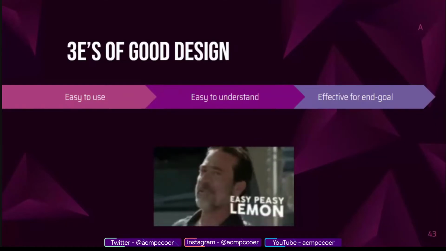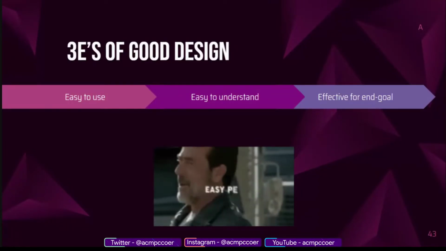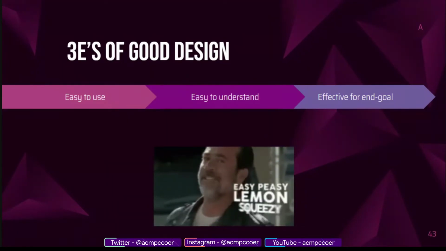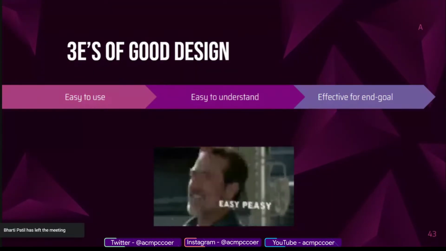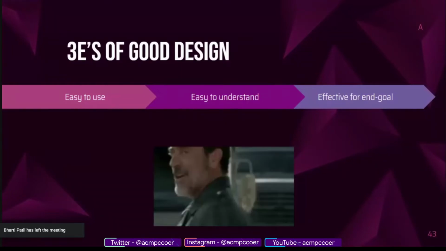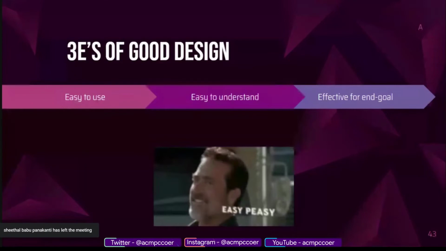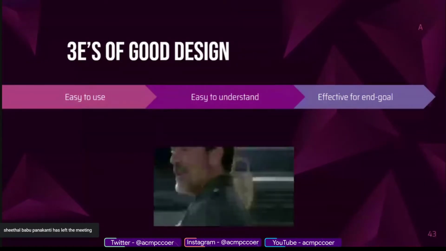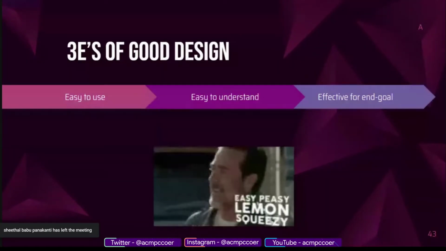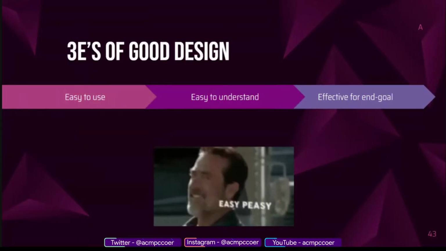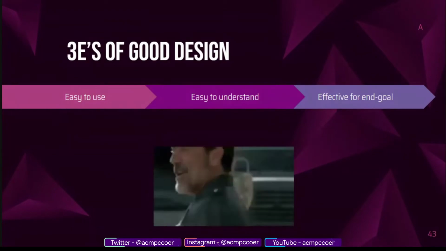A user must not think about what he should do when he goes onto a design. Okay, goes on to a web page, then it should be easy to understand. Like I said, the user must not waste his time to figure out your design, what you have built for him, like what this button does, what that feature does, how do I get this thing done. Okay, and that's effective for the end goal.